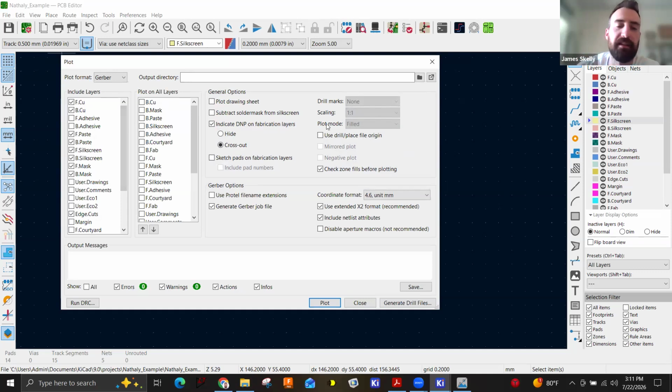What we need to tell the people who are building this board is we need the copper layers. It's already got everything checked that you need, so you actually don't need to make any changes, which is really nice. But let me now tell you what some of these other layers actually do so that you understand why they're checked. So the front and the back copper should be obvious.